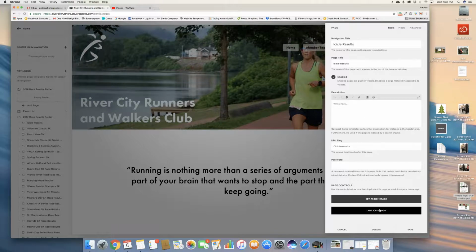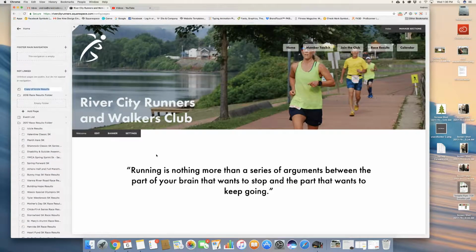And what we want to do is go here to the bottom and say duplicate page. It's going to ask us if we're sure that we want to do that and just hit confirm. And what it's going to do is automatically give us a copy of that page, and it keeps it here in the not linked section, which is great. So we don't see that pop up here in our navigation.